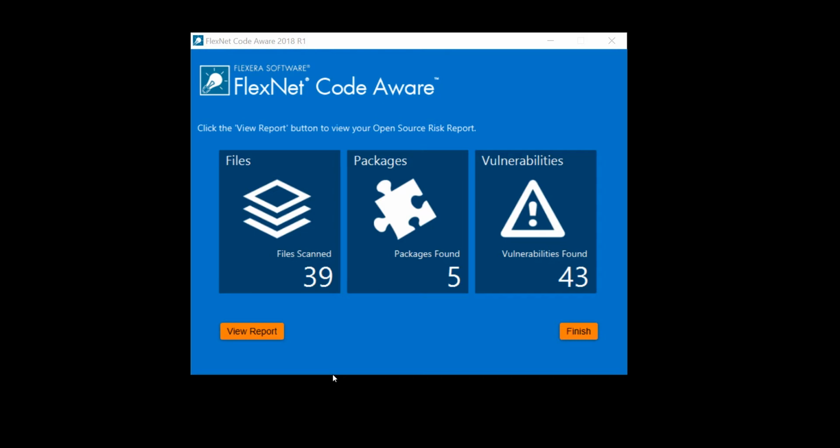Let's get started. For the sake of this demo, I've already run a scan and I'm displaying the summary screen, which summarizes the number of files scanned, the number of packages identified in your scan, and the number of security vulnerabilities across all identified packages. Let's dig into the details and look at the actionable results.